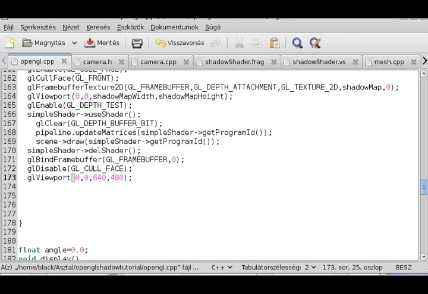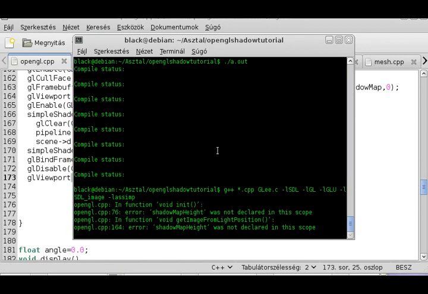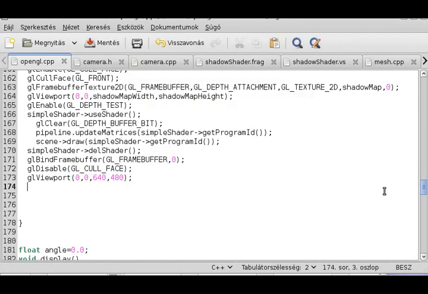And let me try to run this. I hope I didn't screw this up. I did screw this up, definitely, by using wrong names. Shadow map width.